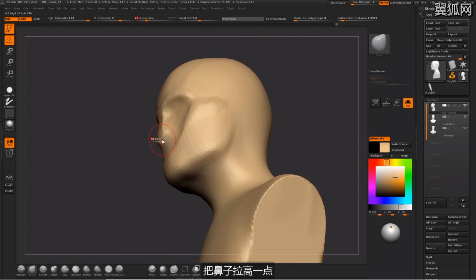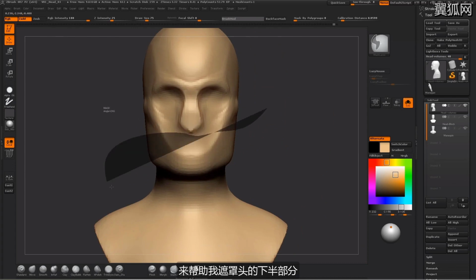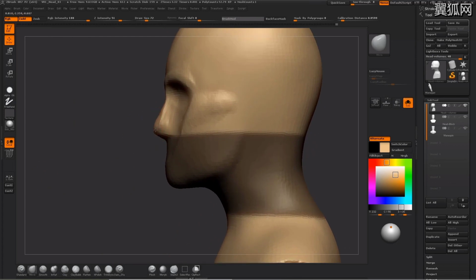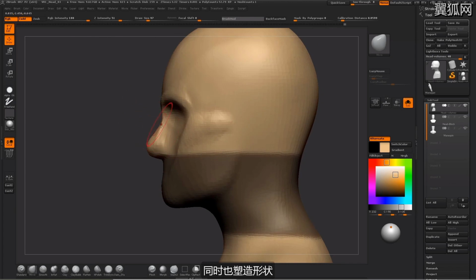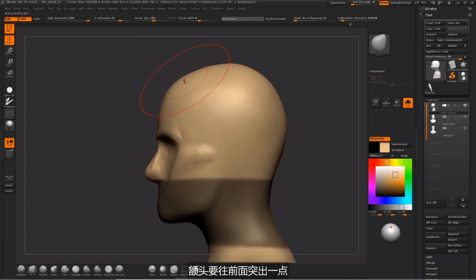Creating the shape of my nose. To help me, I'm masking the bottom part of the head and bringing my nose to front. And try to find the shapes in the reference, creating the shape as well. I think the forehead needs to be pushed to front as the reference.